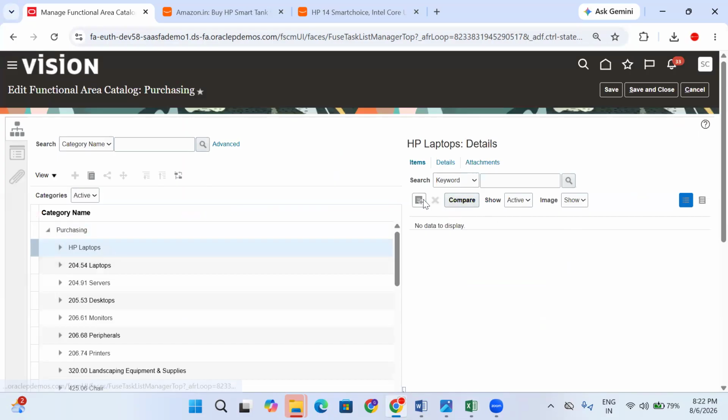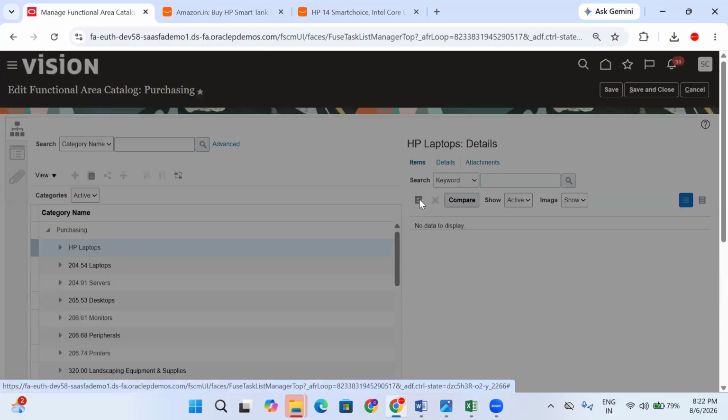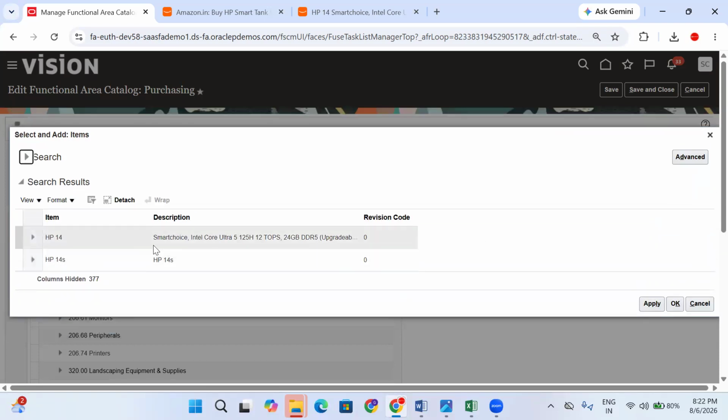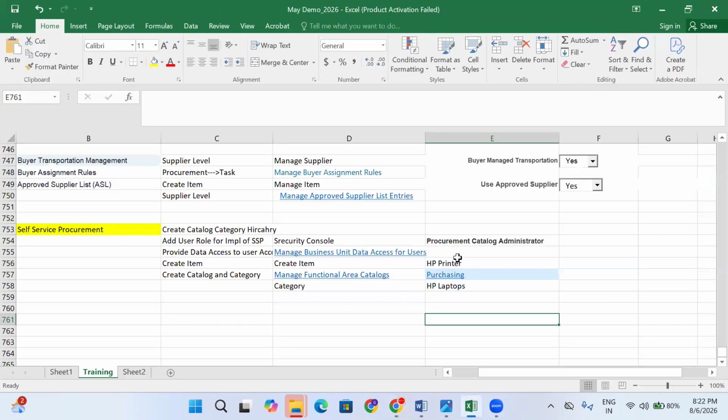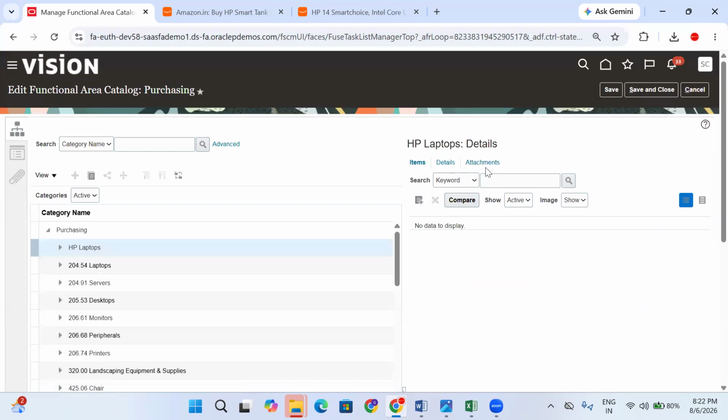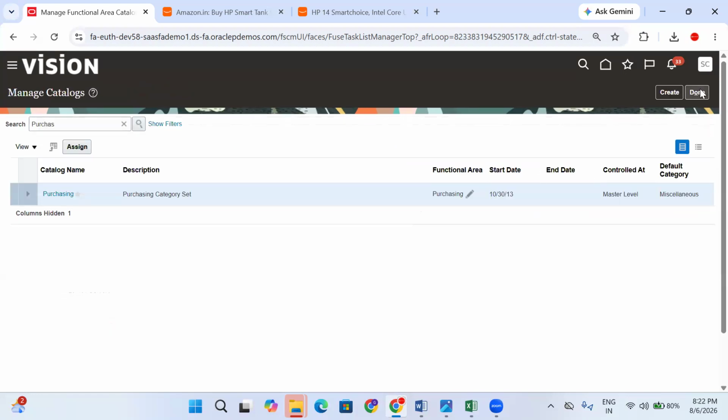Now HP laptop. Already the item is created, right? Let's click on here and associate the item to this HP laptop. What is our item? HP laptop. HP smart, somebody already created one. What is our item? HP printer. HP item. Just save and close. Click on done.